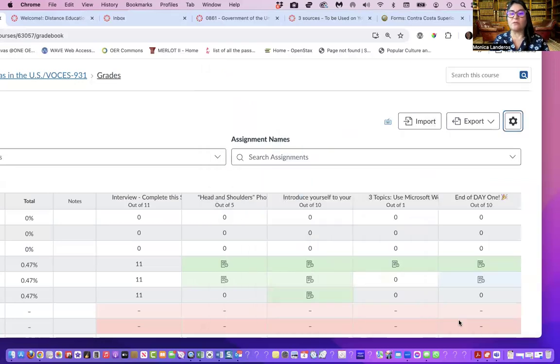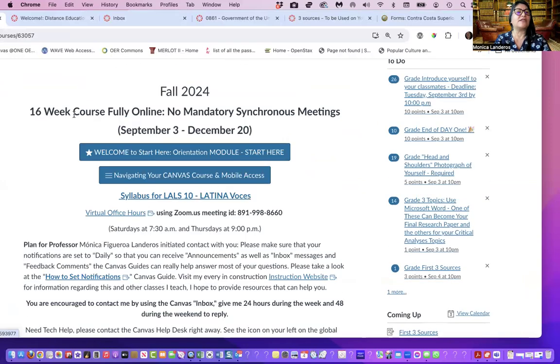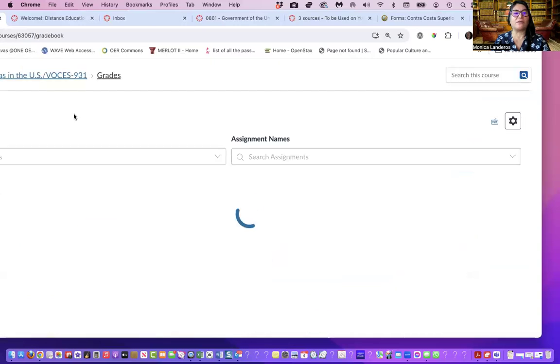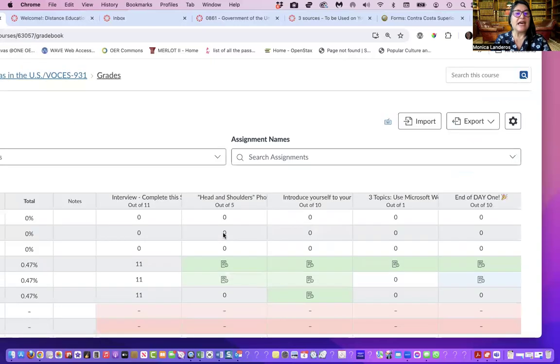So you can change the colors of that if you don't like the way they look in the gradebook. So I'm going to go ahead and cancel because I don't want to make any of those changes there. Another thing that you may notice, oops, let me go back over here. Let me see if that will take me back.